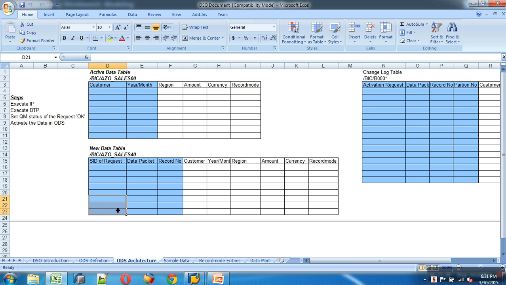That is the new table. And what is the primary key in this table? SID of the request, data packet, record number. These 3 columns are the primary key. That's why I colored them blue. Okay? Good.